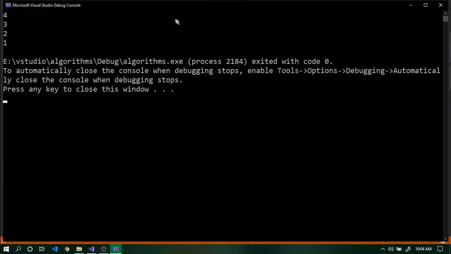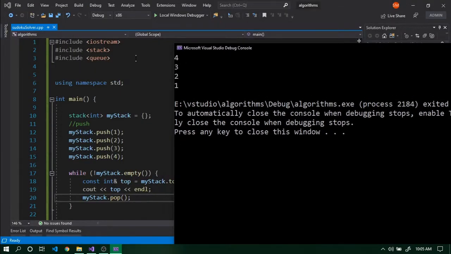So now if we run this code, we'll see that first 4 was popped, then 3 was popped, and then 2 was popped, and then 1 was popped. The order we inserted the values and the order the values were taken out were completely different. They were reversed. The last item to get in was the first item to get out. This kind of behavior is called LIFO, that means last in first out.